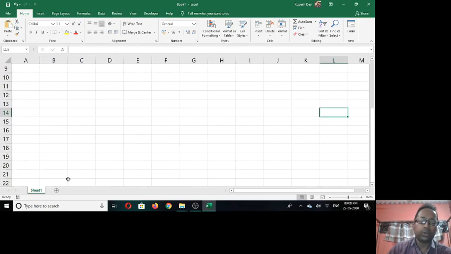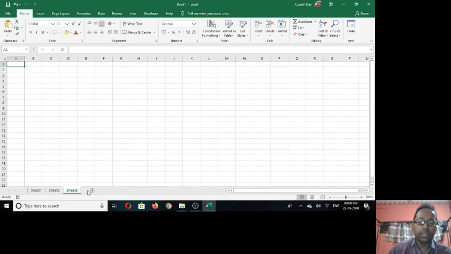Just below the worksheet at the left hand side, you will find one sheet tab, that is Sheet1. You can insert more sheets by clicking on this plus button. See, Sheet2, Sheet3, Sheet4. In this way, according to your need, you can keep on inserting sheets. And afterwards, you can change the name of the sheets also based on the contents of the sheet. Each sheet consists of 16,384 columns and 10,48,576 rows.